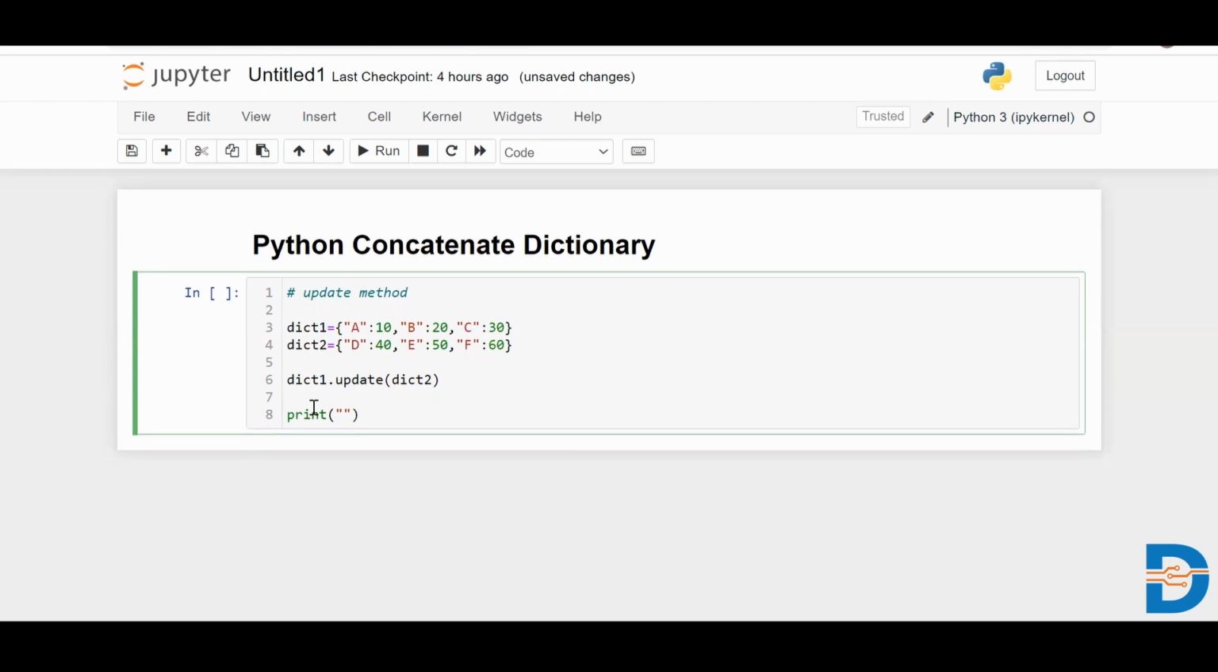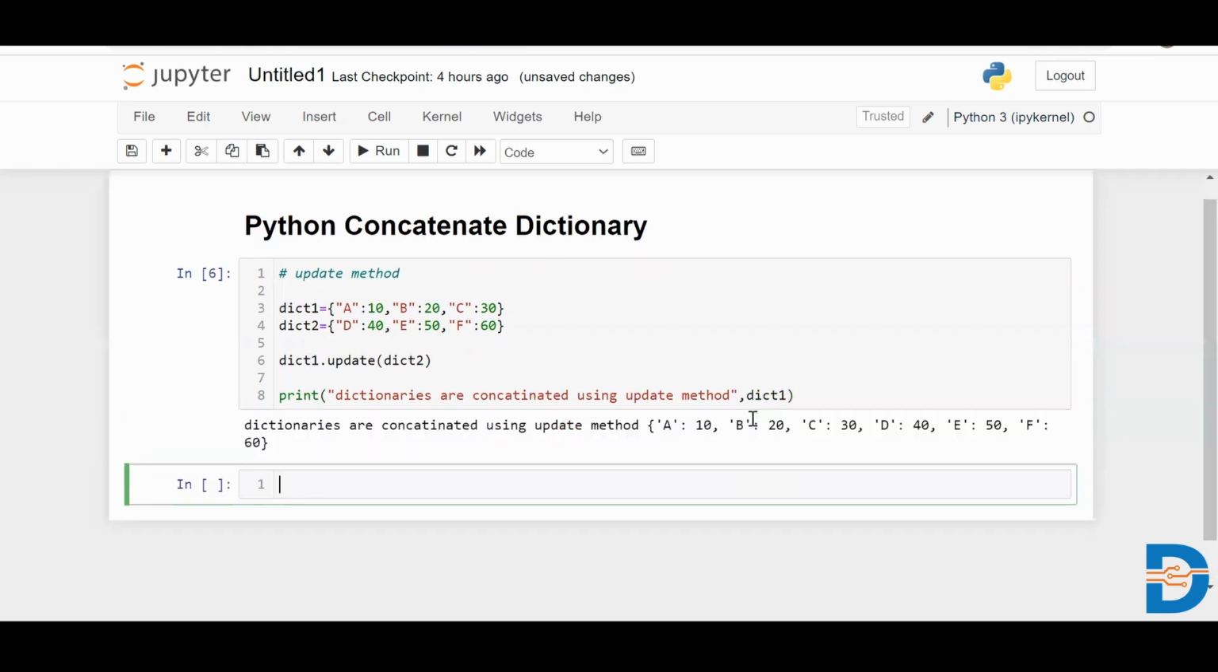So print, "Dictionaries are concatenated using update method." The result will be stored in the first variable, so we are going to print the first variable.